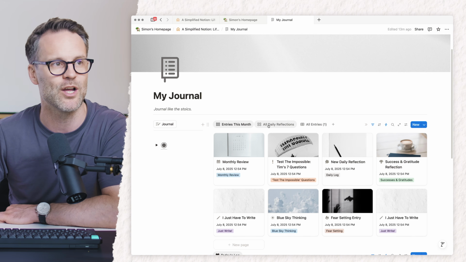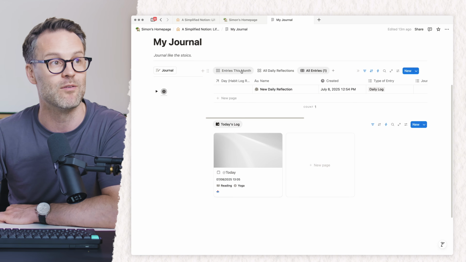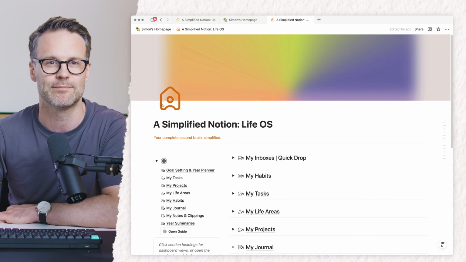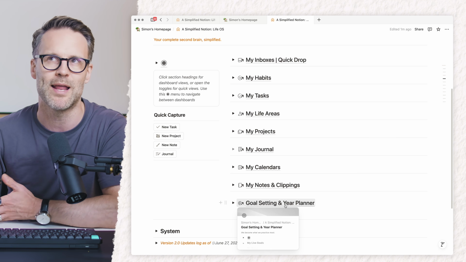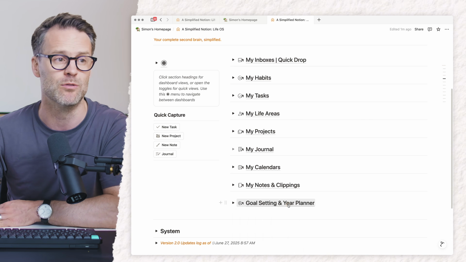Super powerful. And I can look at all my reflections, today's log, all the entries that I've ever made, and so on and so forth. And just a journal, I can click a button. Finally, within this template, one of my favorite elements, which is where template builders can offer more thought-based value, not just the build, is something like this.